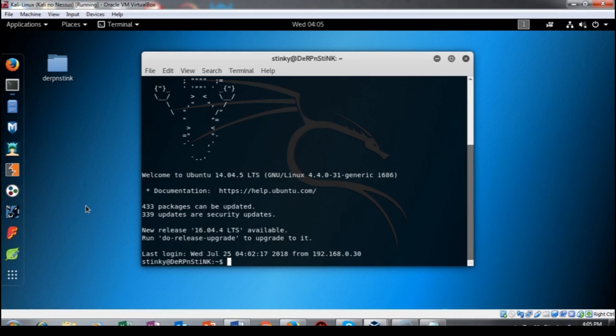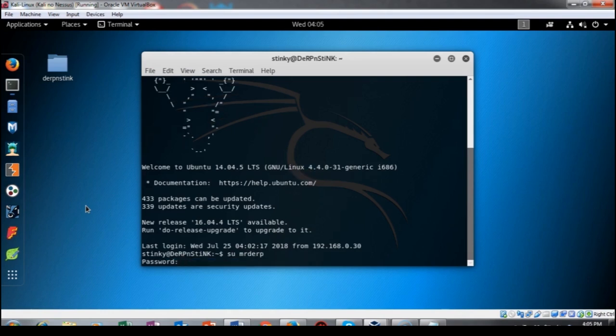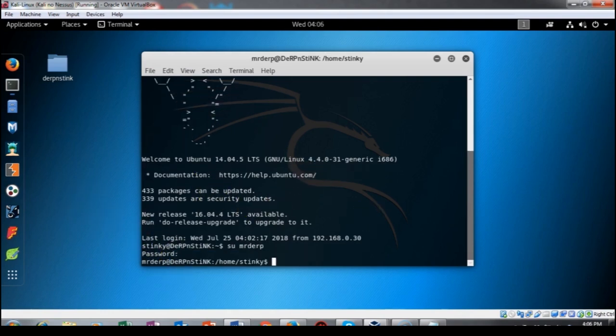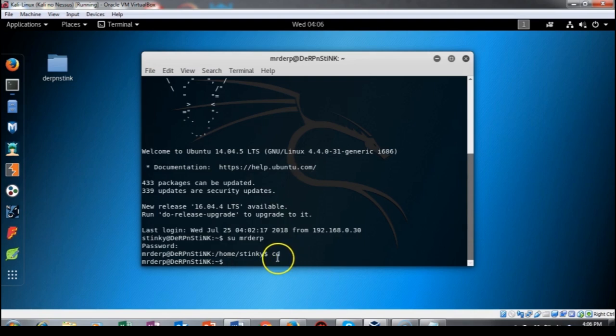So I'm going to go over here to my SSH, and I'm going to type in su MRDERP, and watch the password. I'm going to type that big long password in there. Alright, now I'm logged on as MRDERP. Alright, so let's do a cd back to his root folder. And now we need to find out exactly what permissions he has.